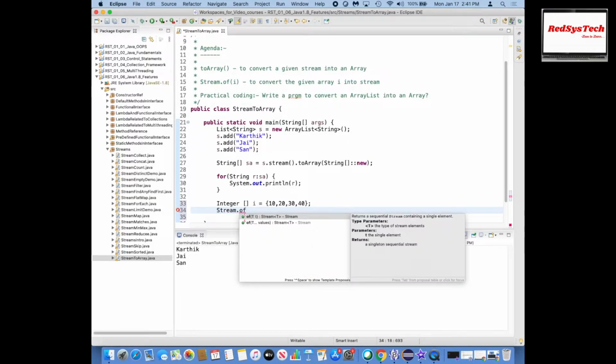So this `of` method, if you see here, the parameter is of type T, which is a single element. Whatever you want to pass, you can pass it. It can be an array, a collection, a group of elements, whatever it is. But actually, what it returns is a stream of objects.